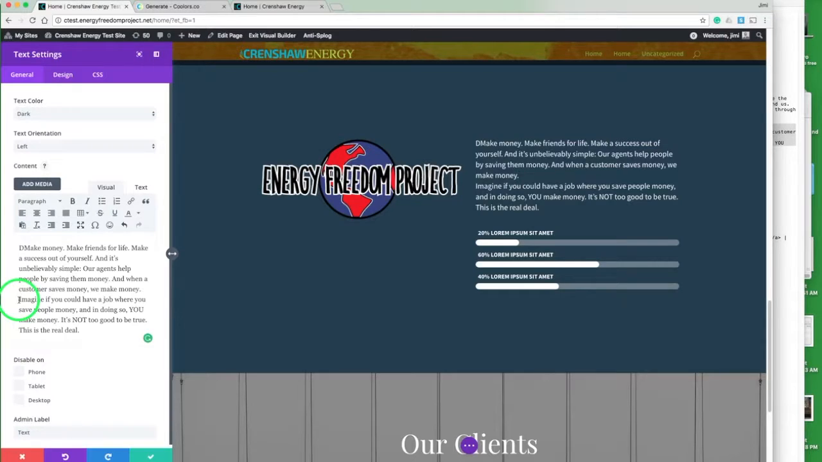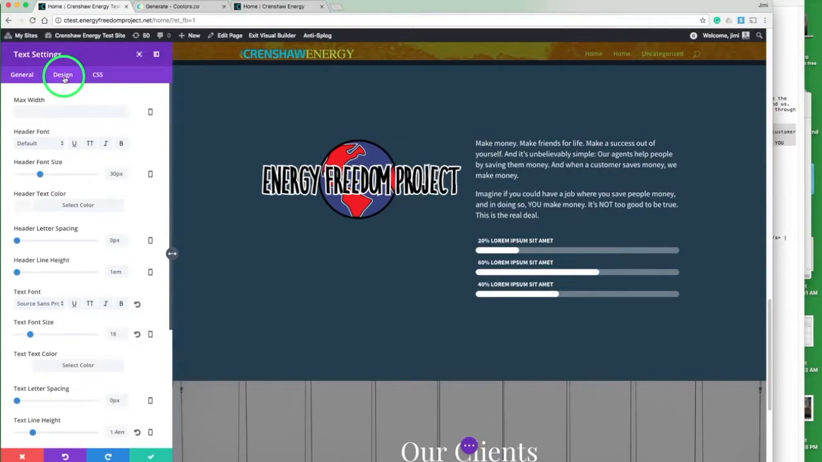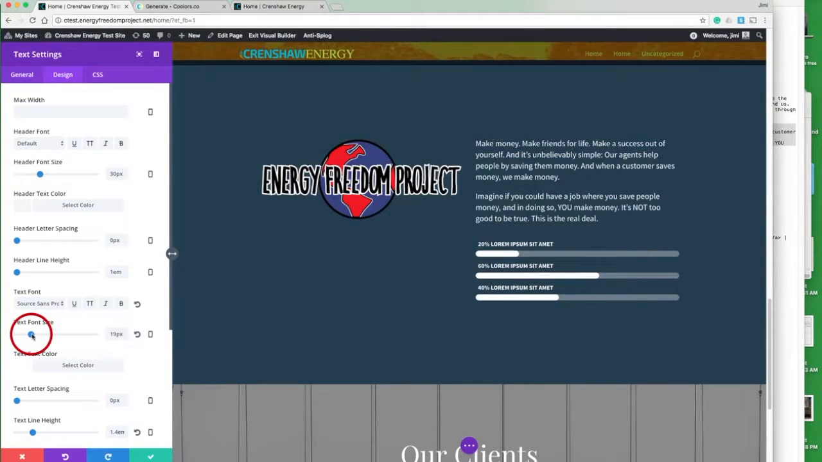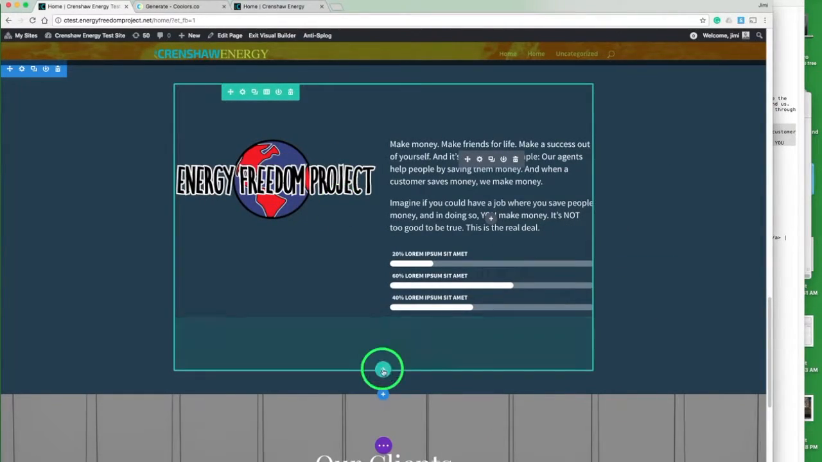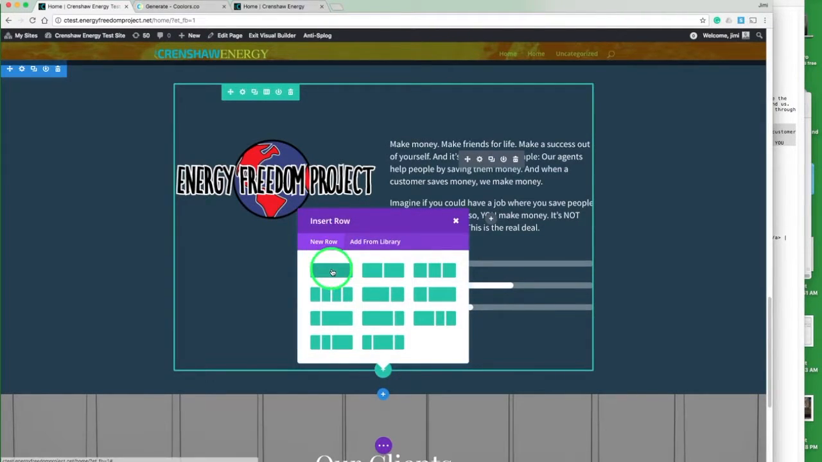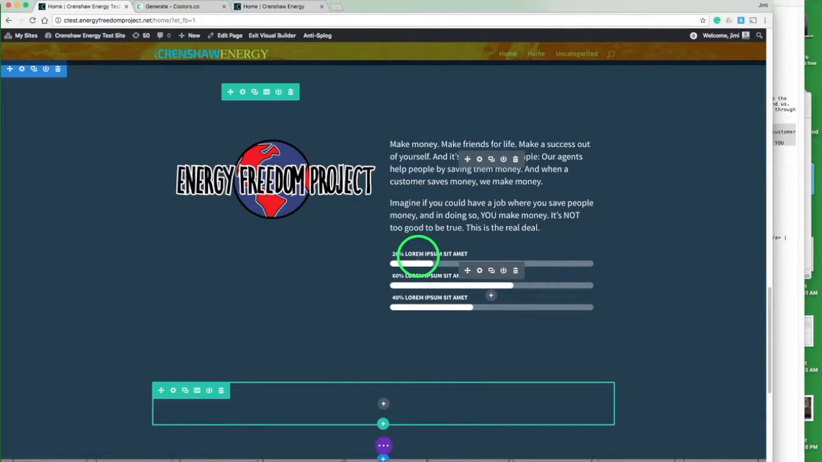So just need to find D make money. Yes. A-B this. Looks like we had a sans serif. Looks like the font was a little bit bigger. Just want to do it. And then I added another row underneath and moved these sliders into it. I just thought they looked better going all the way across.